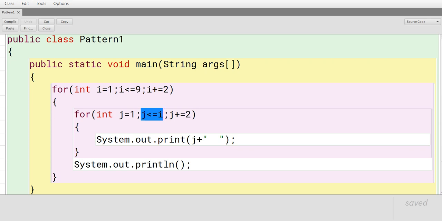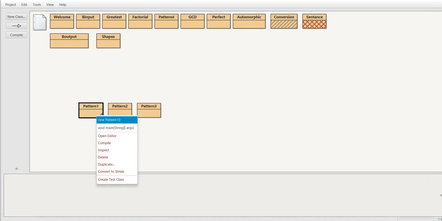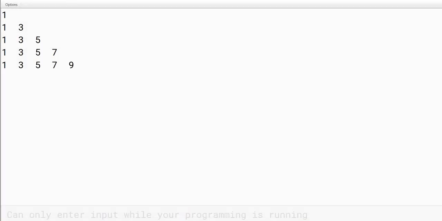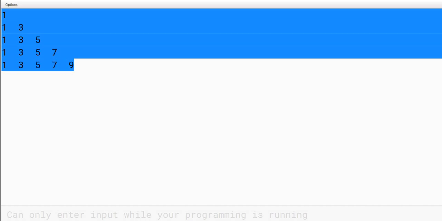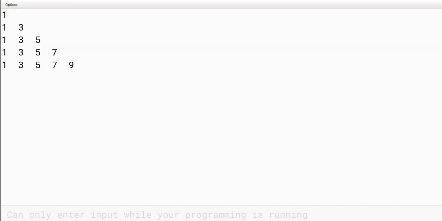After you print the first row, it will break a line and it goes on to print the remaining rows. So we will compile this program and check. No syntax errors, so execute the program. You can see that this is the pattern we got: 1, 1 3, 1 3 5, 1 3 5 7 and 1 3 5 7 9.